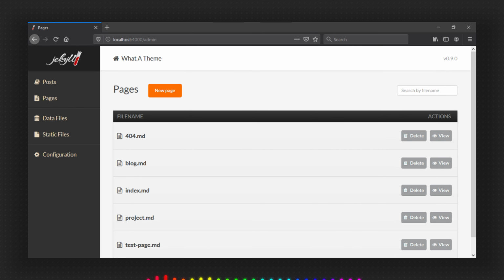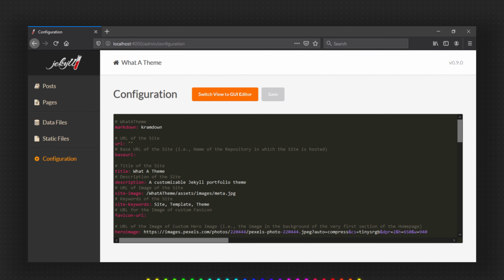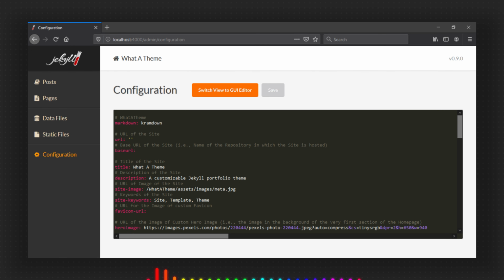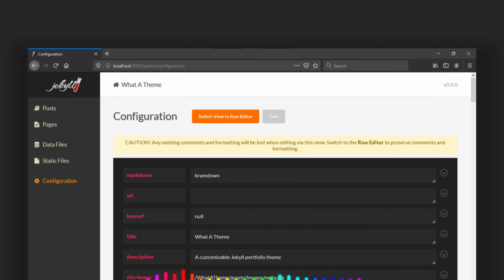Now you can visit localhost port 4000/admin to access Jekyll's admin interface, where you can add or remove pages, posts, data files and static files. Here you can also change the configuration, which will change your portfolio's title, description and other details, which you can either edit in the raw editor or you can switch to the GUI editor by clicking on the button on the top.